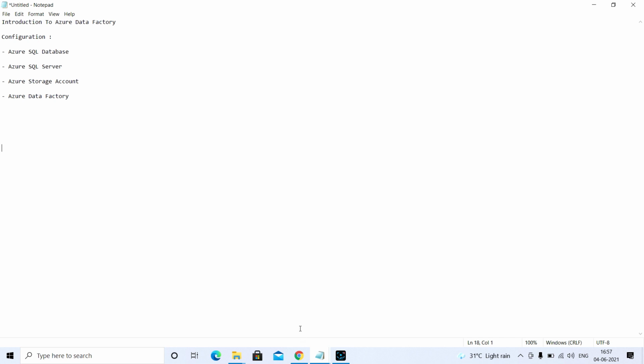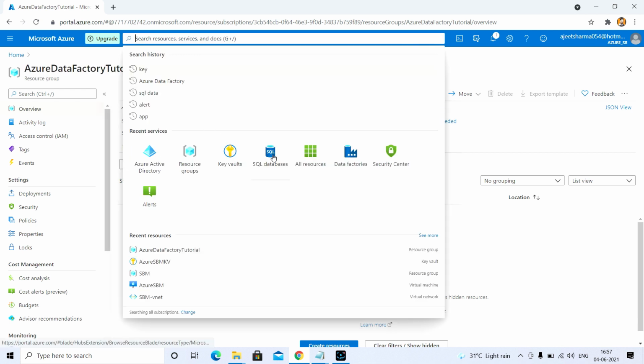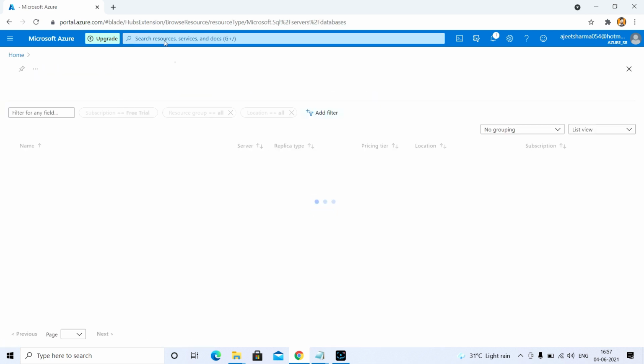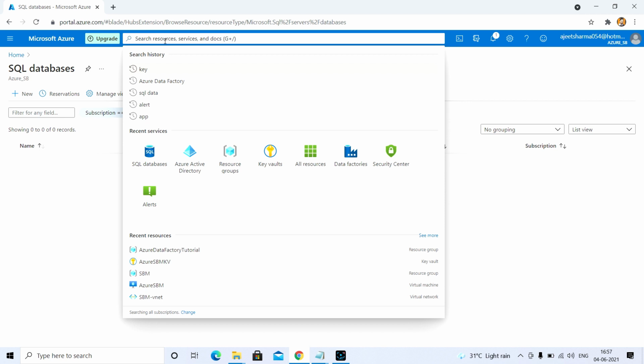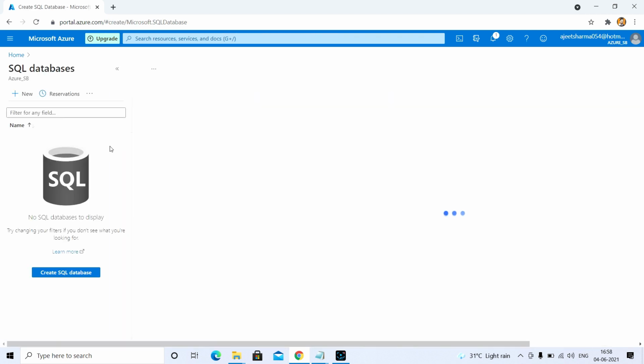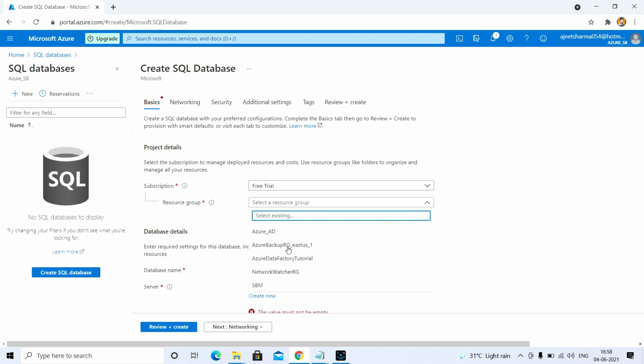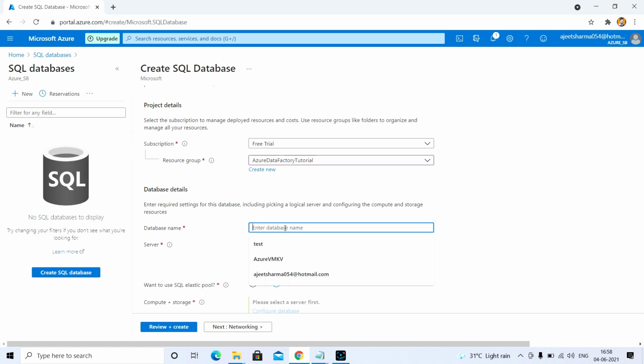So first of all, we will create a SQL database. For that, this is the resource group I have created for the data factory. First of all, you need to go to create a SQL database. Here you can just search for the SQL database. You will get this page. After that, you need to go to the plus sign. As you can see here, I'm selecting my resource group which I created for that.